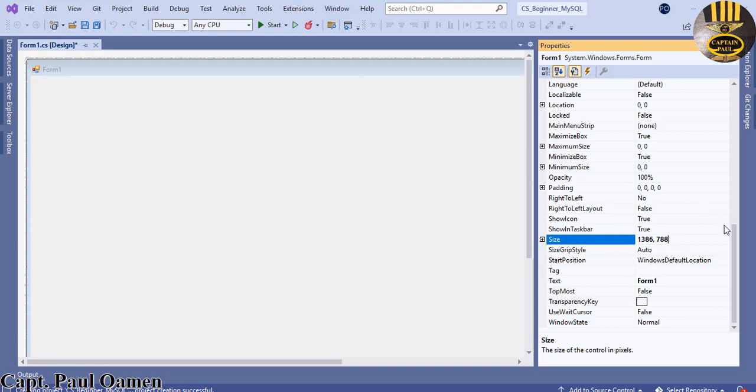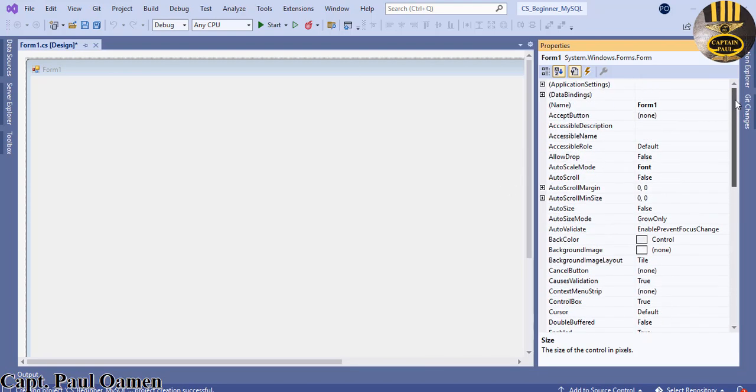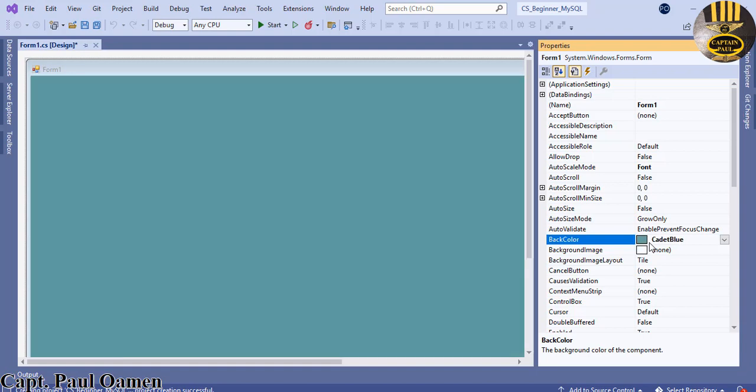Now the next thing I want to do is I'm going to go right up here. Scroll right up and make sure you have alphabetical selected. Now come into where we have back color. Let's change that color to cadet blue. There we go.